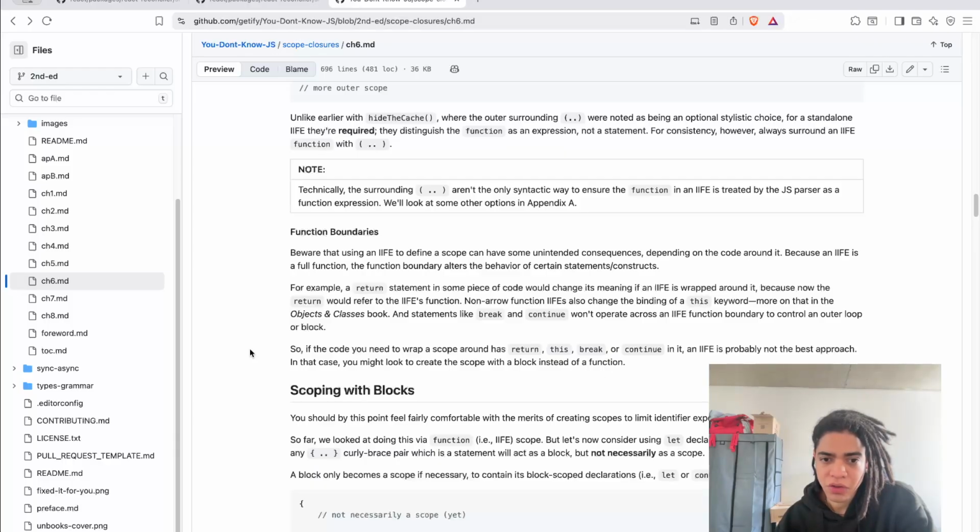For example, a return statement in some piece of code will change its meaning if an immediately invoked function expression is wrapped around it, because now the return will refer to the immediately invoked function expression. A non-arrow function immediately invoked also changes the binding of the this keyword, and more on that in the Objects and Classes book. And statements like break and continue won't operate across an immediately invoked function expression's function boundary to control an outer loop or block.